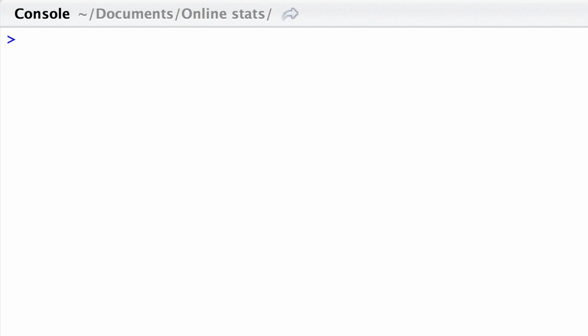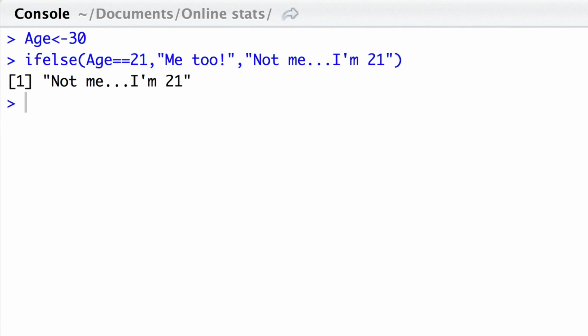And so back to our if and else age example, we could have written instead, age gets 30, and then this if-else statement, which reads, if age is exactly equal to 21, print "me too". If not, print "not me, I'm 21". And there we go, we get the same output as before. And one of the great things about this if-else command is that it does work with vectorized arguments too.